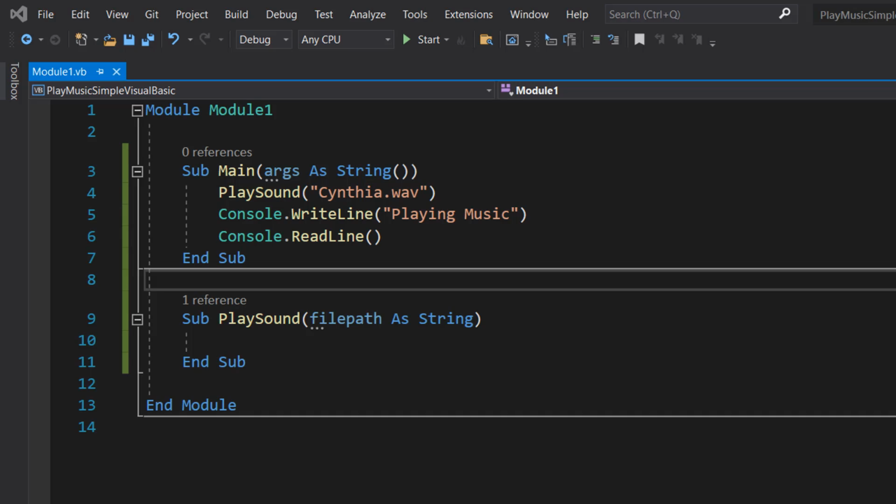So let's get right into it. But firstly, make sure your project is a .NET Framework project as opposed to .NET Core, because we're going to be using specific things in the .NET Framework that might not be in .NET Core as of filming this tutorial. So let's get right into it.